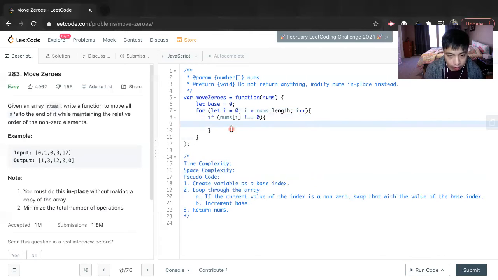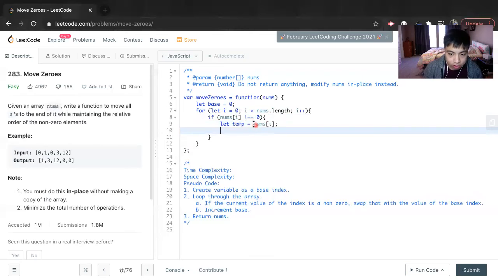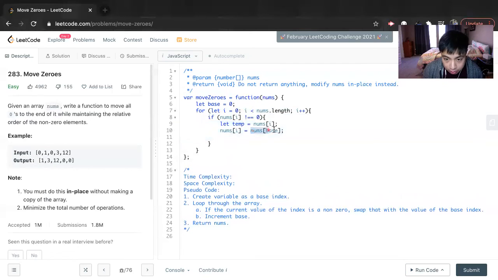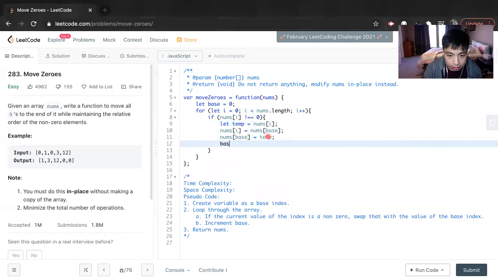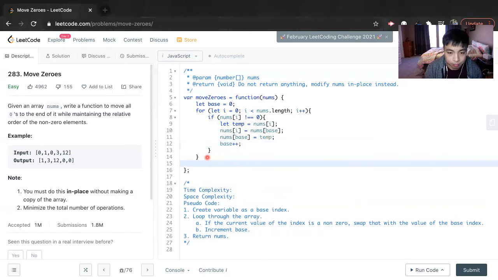We need to create a temporary variable for the swap. Let temp equal nums[i]. So now the temp has this value, so we can change this: nums[i] we change to the 0 at nums[base], and then we can change this value to the temp. After that we increment the base. And then once we go through that, we return nums.